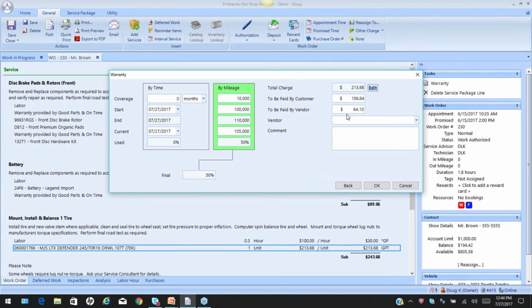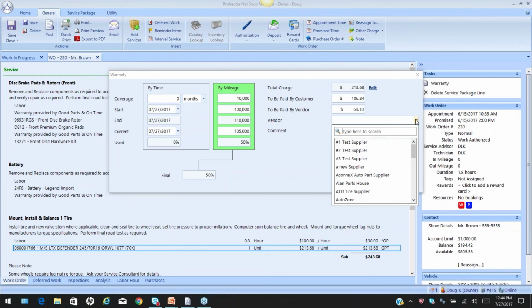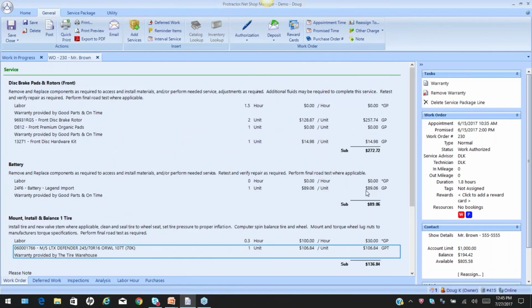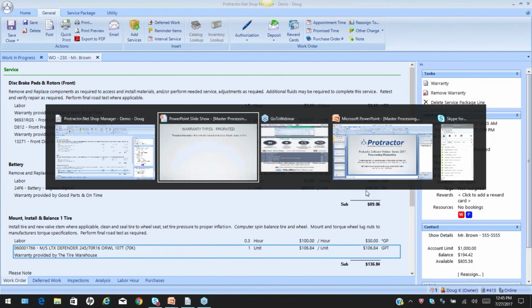Again, this is not specific to any particular tire vendor, so make sure you look at your books or whatever online website you need to make sure these calculations are right, and you can make any adjustments you need to make on the right-hand side. Identify your vendor, okay? And in this case, I think I have a tire warehouse in here. Let's use the tire warehouse. And then again, any comments, apply the warranty. So you guys have now seen a couple of the different warranty types.